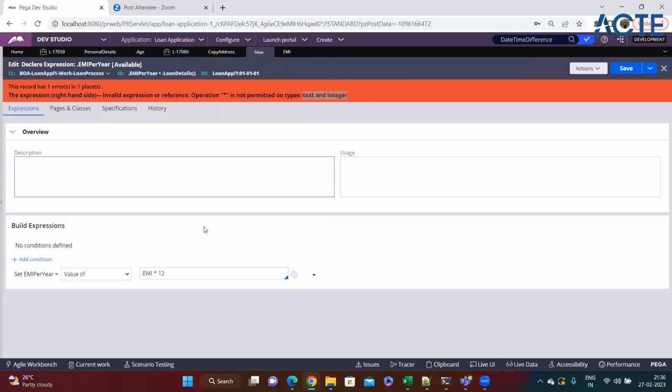In this expression I'm saying EMI into 12. Because it's a text property, Pega will expect something in a string, like ABC, XYZ, so it's very hard to multiply that. Basically we can multiply two numbers only, not a name into 12 or some string. In that case, Pega will throw an error. So now we have two options here.